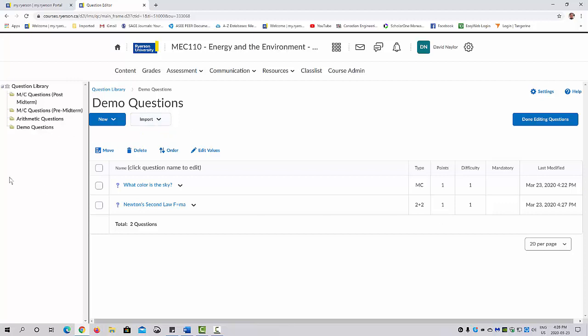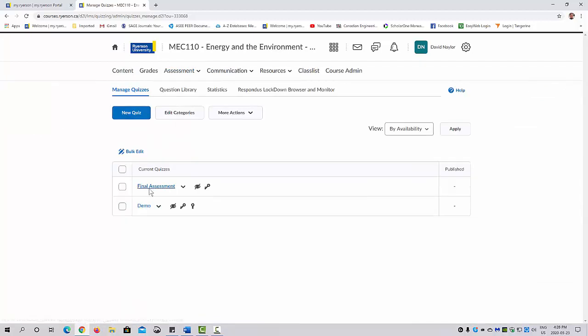Okay, the next thing I want to do is set up the quiz. So let's talk about adding questions to the quiz, because there's some issues here. Let's go back to assessments, quizzes. Here's my final assessment. I'm not going to mess with that. That little symbol here tells me that it's hidden from the students at the moment, and that means I've already granted special access to some test center students.